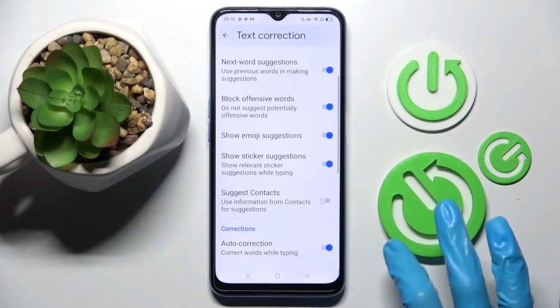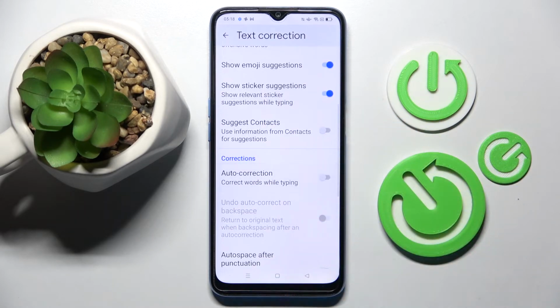Over here, scroll down, tap on the switcher next to autocorrection feature, and as you can see, automatic text correction is now off. But you can always turn it back on by tapping on the same switcher.